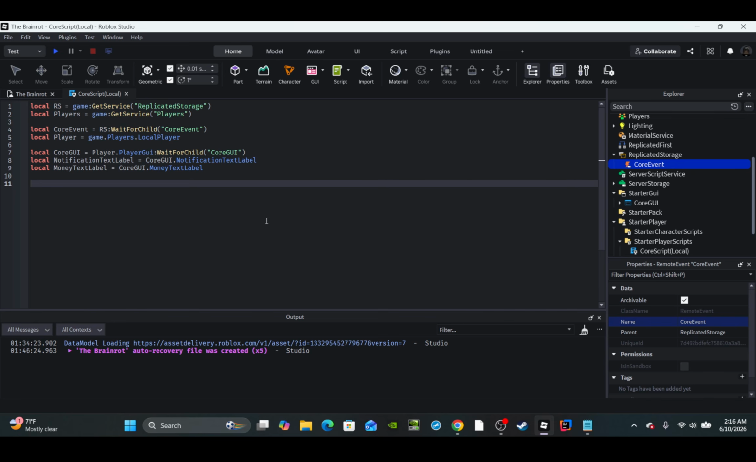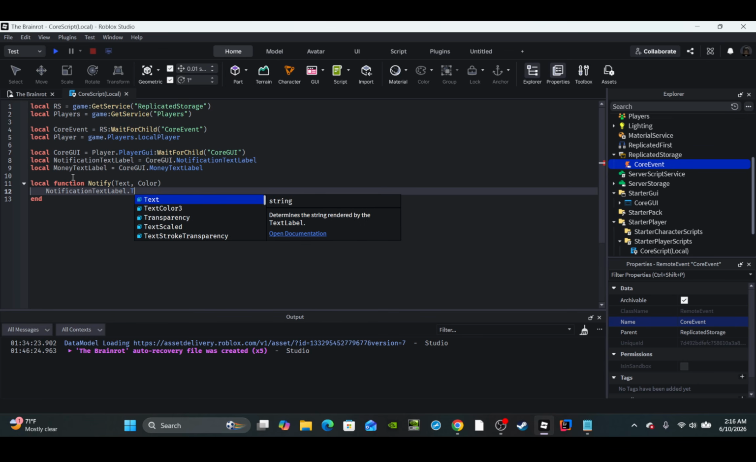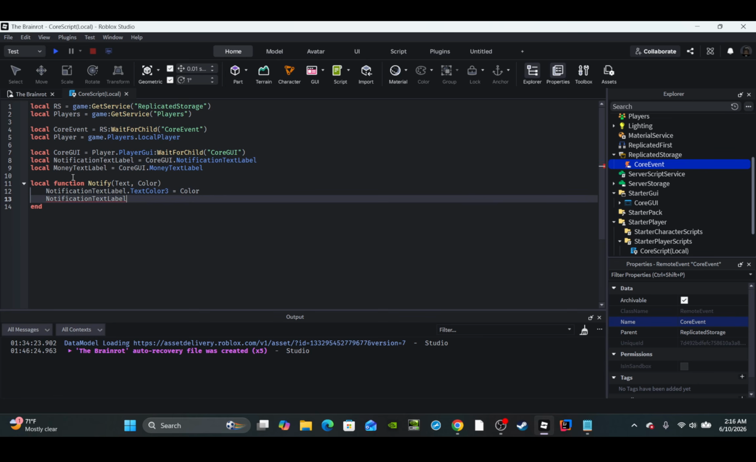So then we're going to start creating our first functions. First we have the notify function. This literally just does as it says. It just changes the text from notification, just to notify a player of an event occurring. So local function, this would be called notify. In parentheses, we're going to have two arguments: text, whatever we want the message to say, and color, to represent the theme of the message, whether it is a warning, good news, bad news, or neutral. So enter. Then notificationTextLabel.TextColor3 is equal to color. Then notificationTextLabel.Text is equal to text.